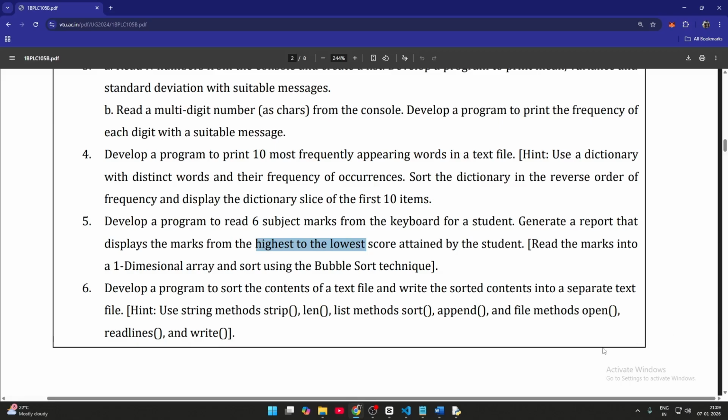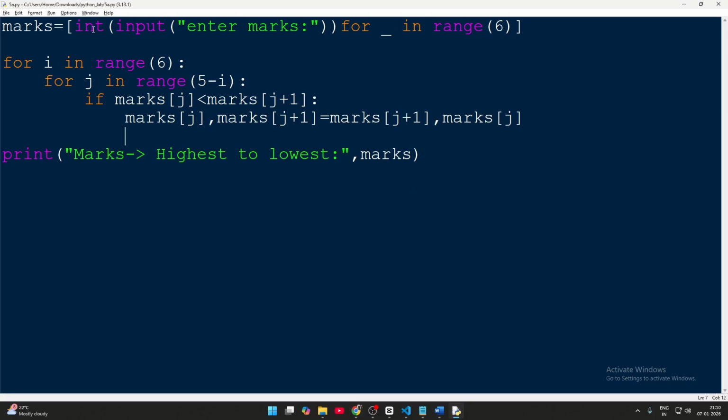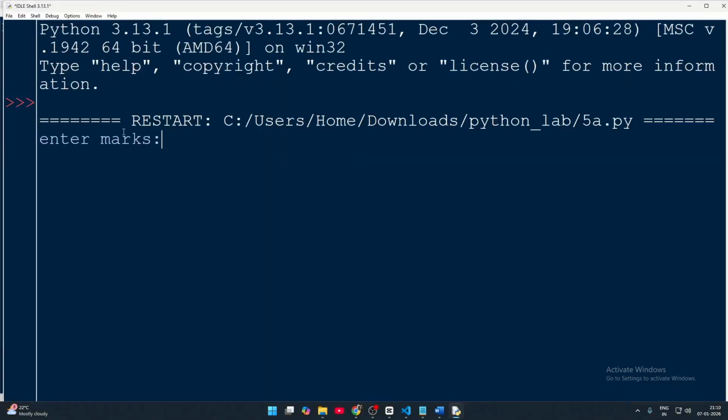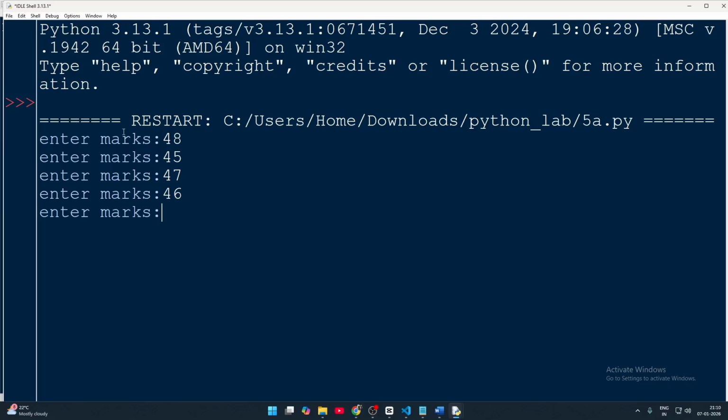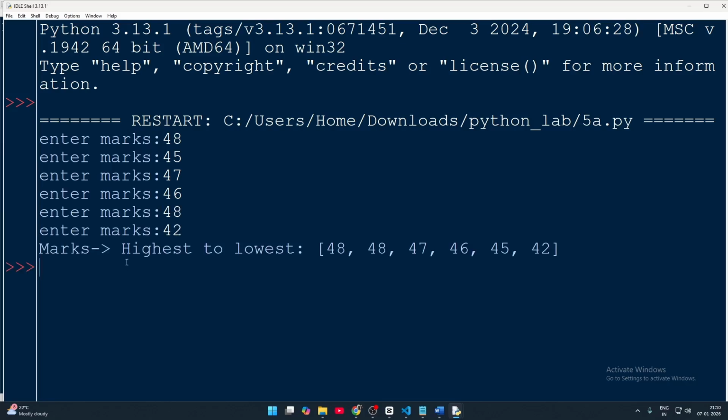So I'll just directly move on to the problem. Here we have to take input. I'll just show the output first. See here, enter the marks. 6 student marks we have to enter. For example, within 50, I'll enter 48, 45, 47, 46, 48 again, 42, and then it will list the marks from highest to lowest.